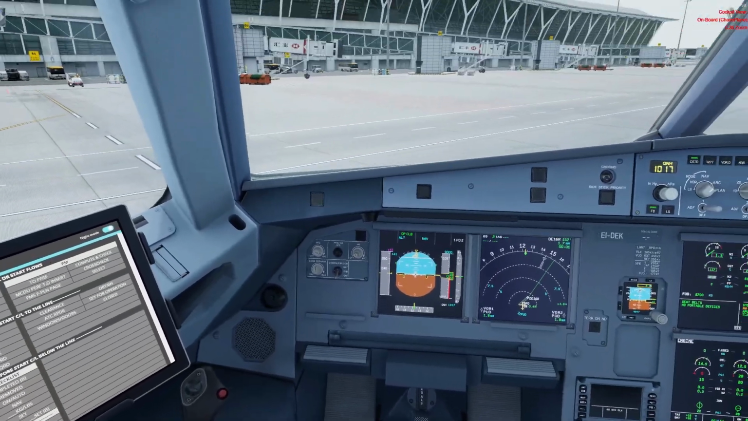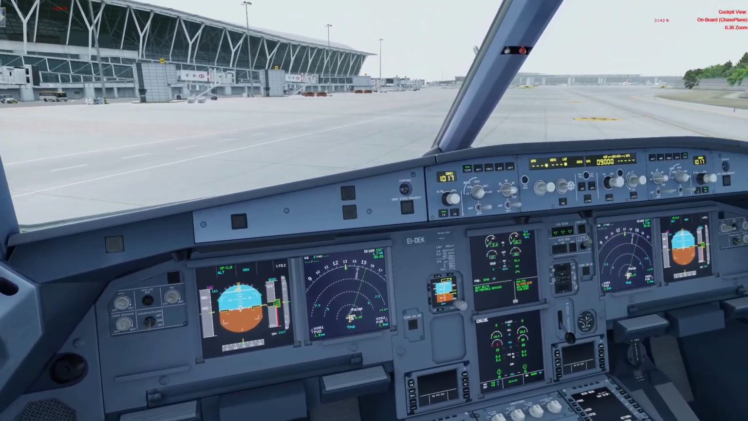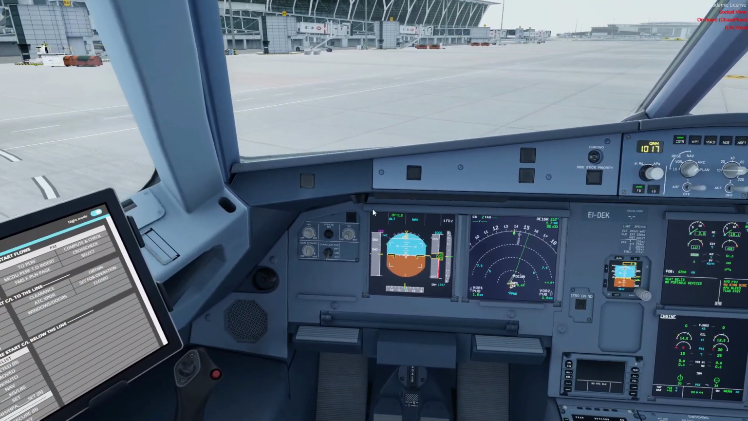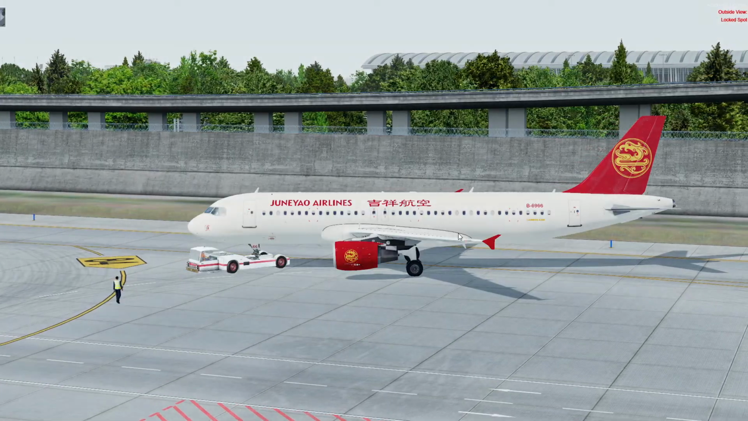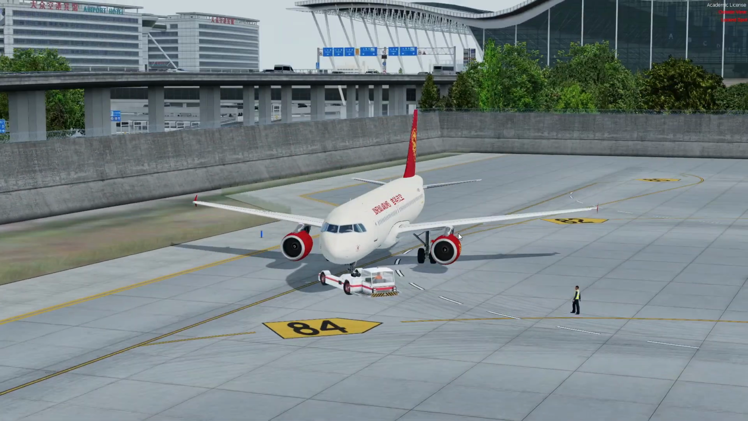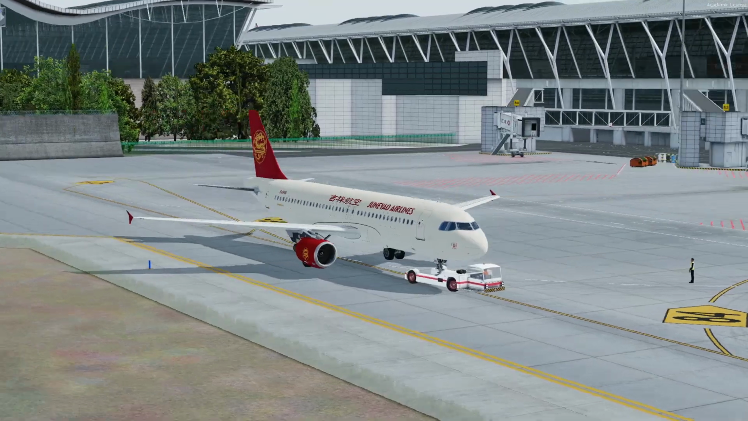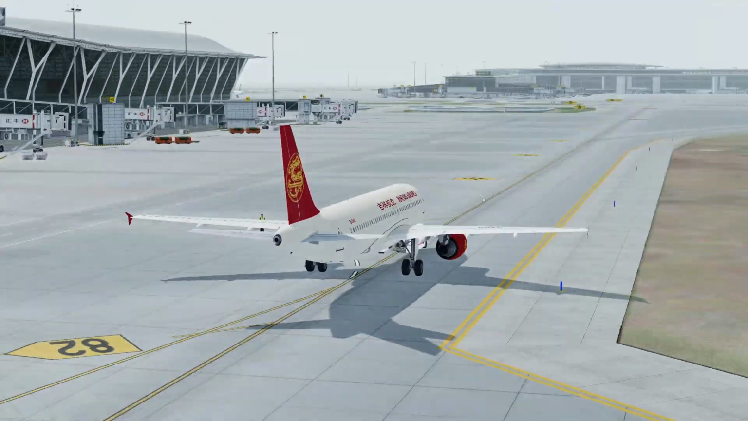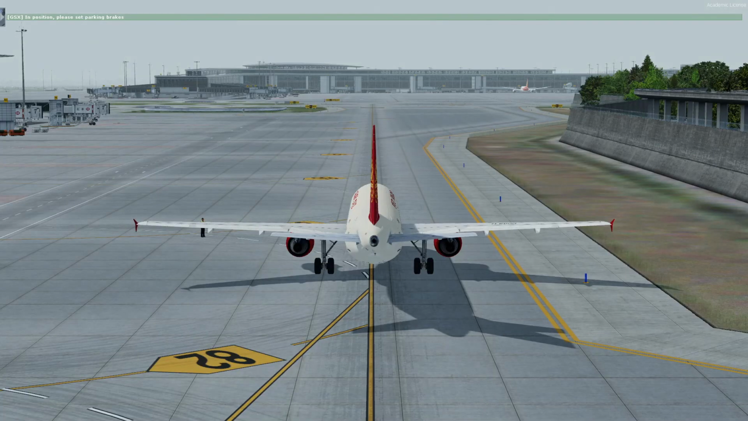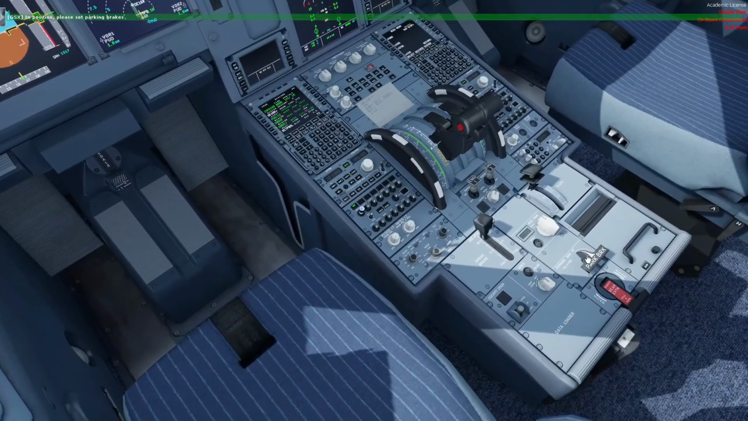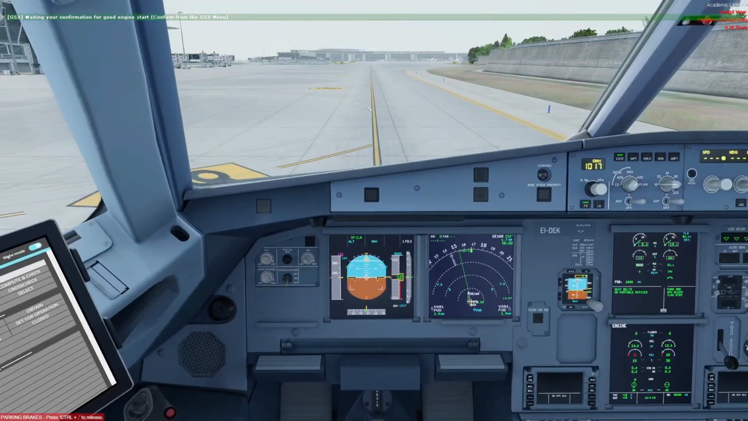Ground 5512, clear off runway 17 right. 5512, taxi via Delta 4 Delta Alpha Bravo to 815. Set parking brakes. Waiting your confirmation for good engine start.